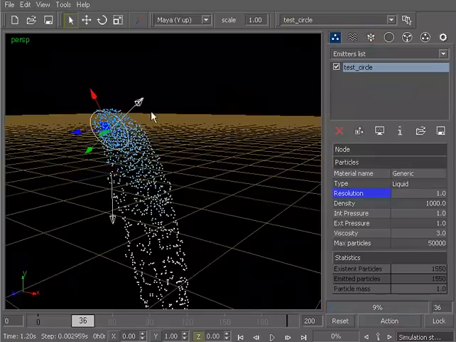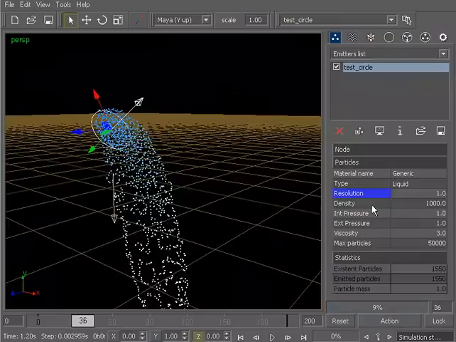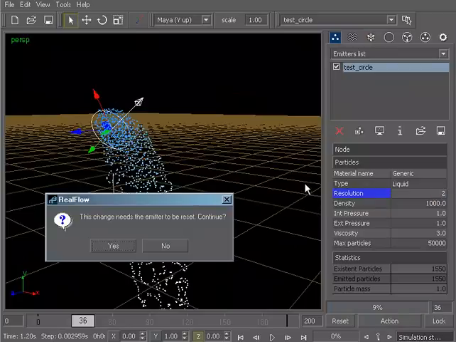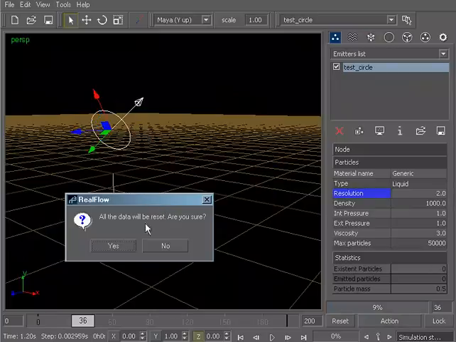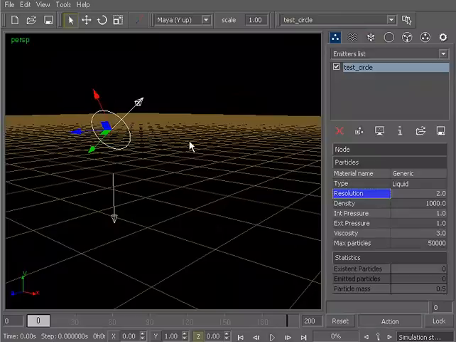Now let's take a look at some of these actual attributes and what adjusting them is going to get for you. First, let's take up this resolution. Again, by default it's set to about 1. Let's see what happens when we take this up to a higher number, something like 2. With some of these numbers, when you change them, Realflow sends out a message that says your emitter is going to have to be reset for you to see this change. So just hit yes. Let's reset this.